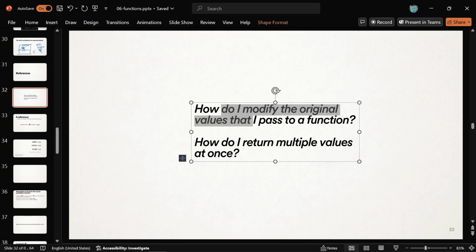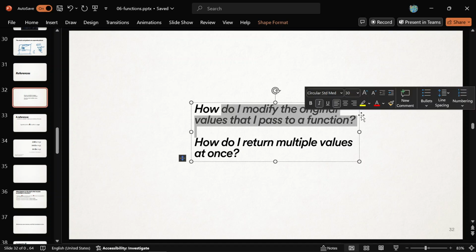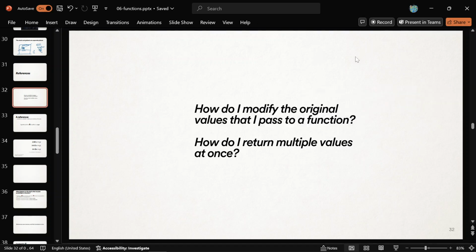How do I modify the values that I pass to a function? One thing that you don't really know the answer to: you pass along an x, how do you modify it? How does that work? And also, how do I return multiple values at once? How could I possibly do that? Because you know that if you call something like square root of x, that will return to you the square root of x and nothing more, right? I guess you could return a vector, that would work. That's one way to return multiple things.